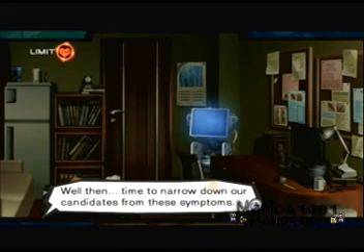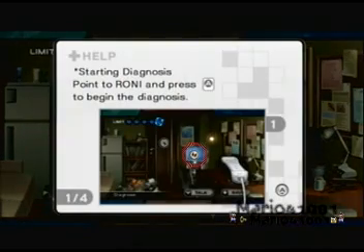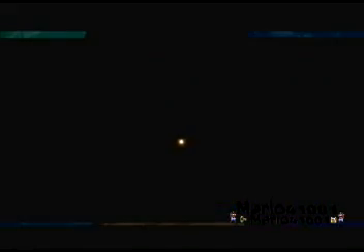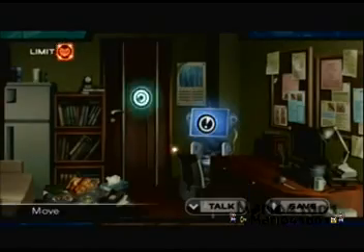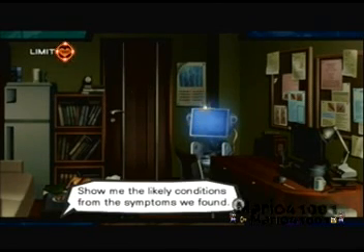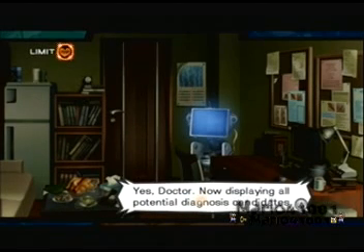Well then, time to narrow down our candidates from these symptoms. Well then. Show me the likely conditions from the symptoms we found. Yes, Doctor. Now displaying all potential diagnosis candidates.